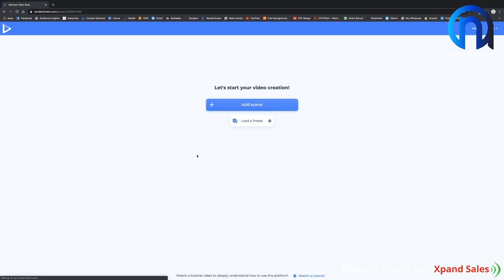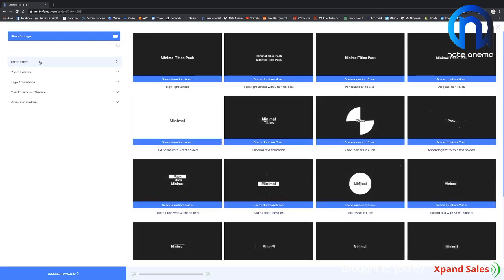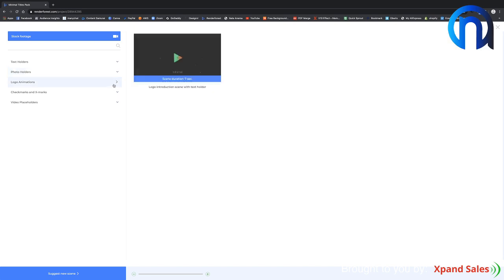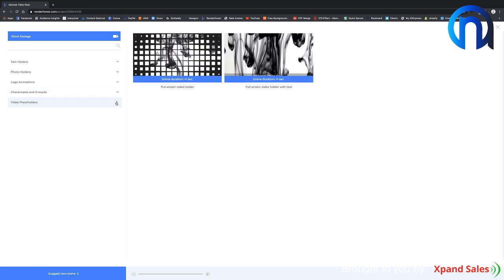But instead of taking you straight into it, it takes you to this screen here. Obviously, it wants you to load screens up. It wants you to pick your scenes. So you pick your first scenes, and obviously all of your scenes are here. Text holders, photo holders, logo animations, check marks and X marks and video placeholders. There's a whole bunch here, okay? And obviously these are going to change depending on what pack you pick, okay? As you can see, they're all different packs here. They're the photo holders, there's the logo animation holders, there's the check holders, there's your video placeholders.